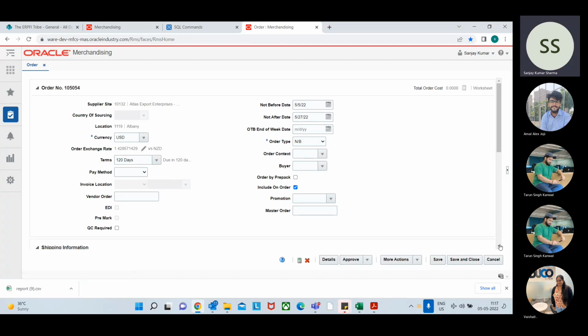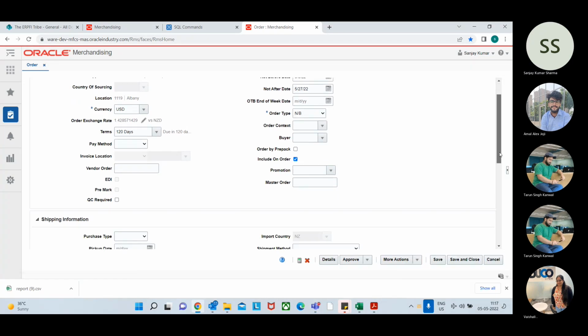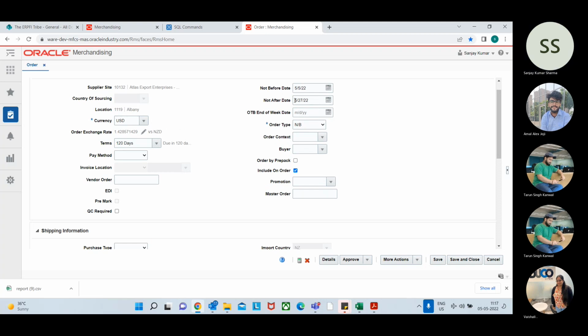Now, this is the main screen. If you see this, the not before date and not after date came in as what we have given. Supplier site is this. Country of sourcing has not come in. I'll just check, it should have come. Location is this. Currency is USD. This is the exchange rate that has come in versus NZD, because USD is more than NZD. That's how the exchange rate is there.